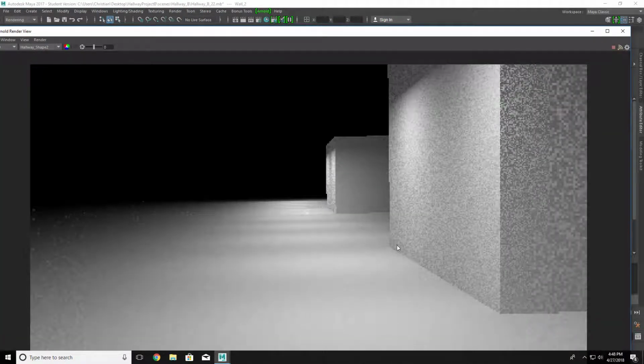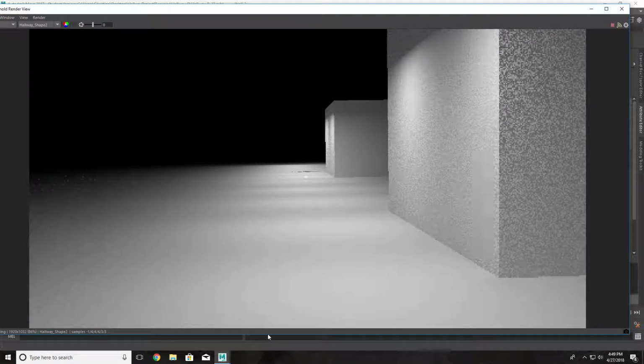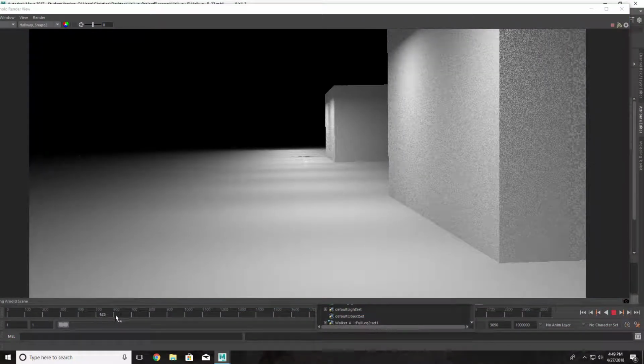And what do you know? We are reflection free, but as you can see, our bug is still reflecting, which is what we want.